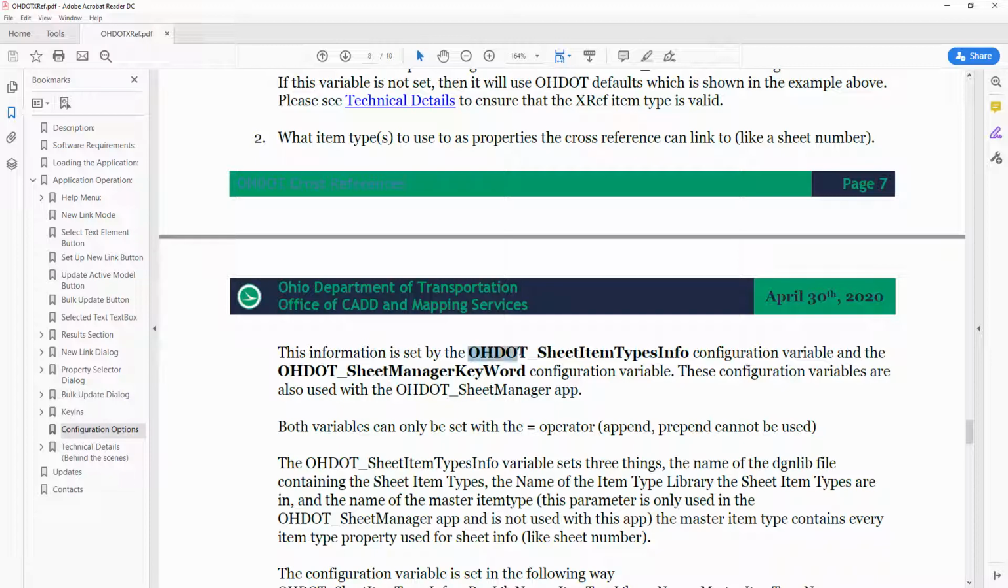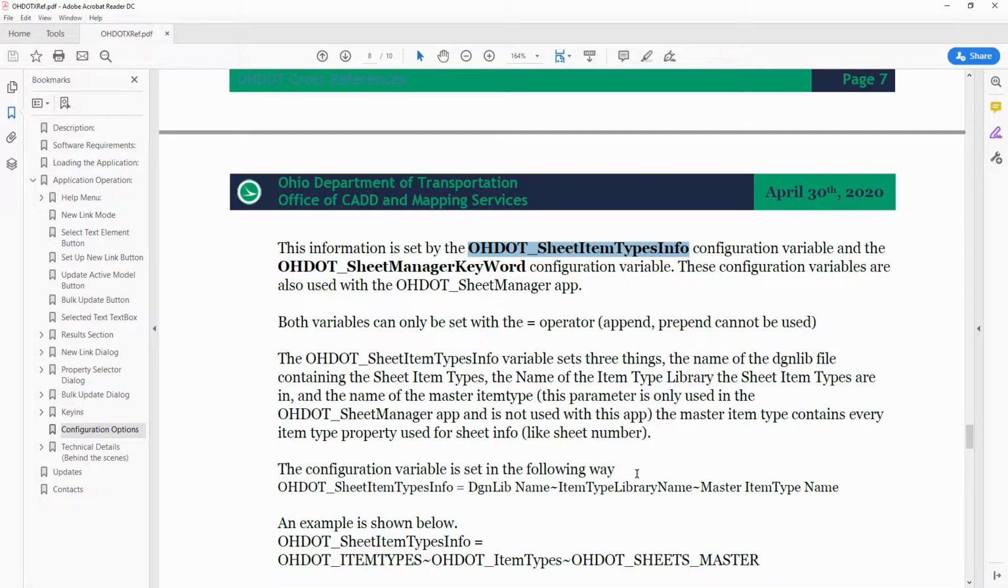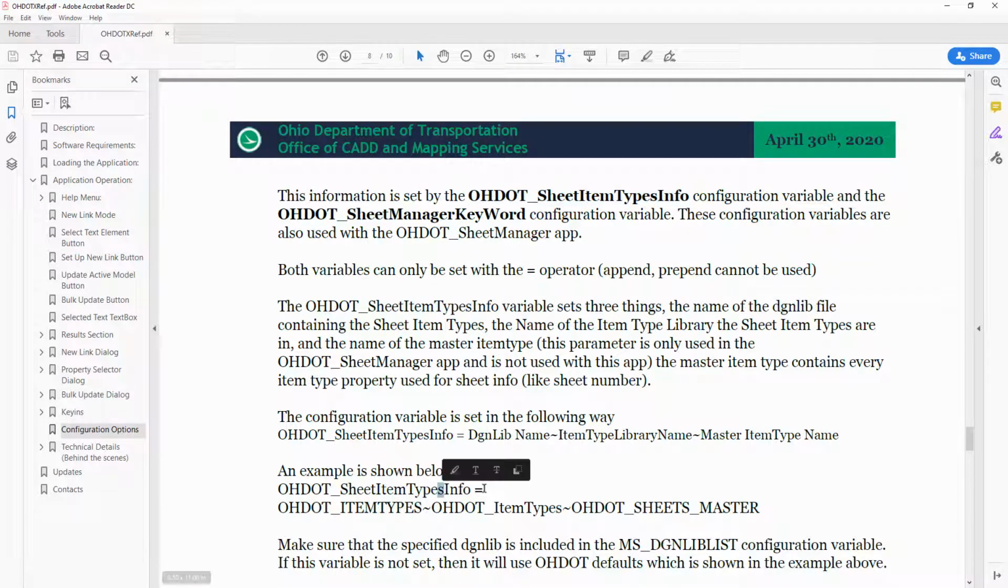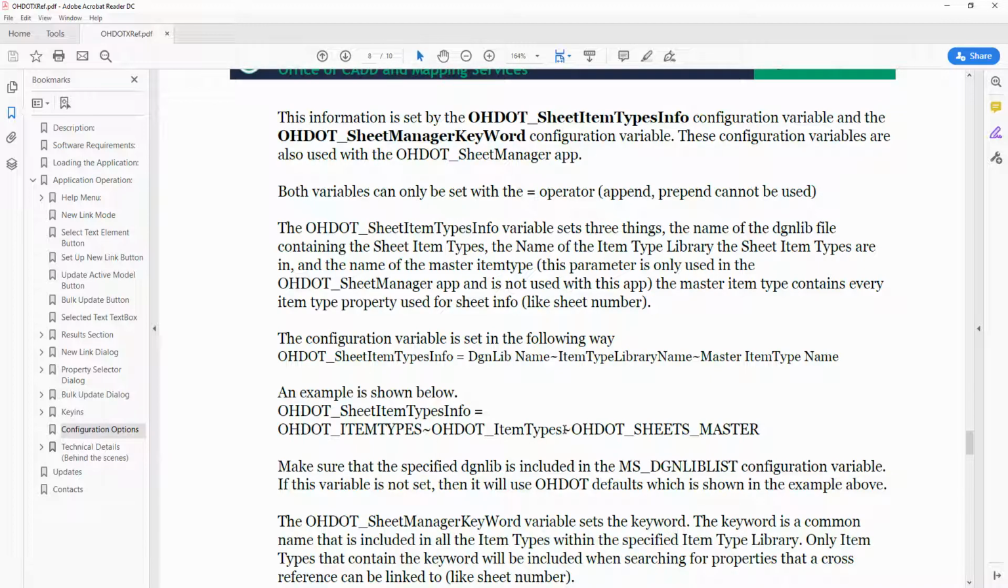So basically this first one, OHDOT sheet item types info, sets three different things. So here's an example. It sets the name of the dgen lib that the item types are contained inside, and then squiggly, and then a name of the actual item type library that it should look at for these item types. And then the third one is actually used in different apps, so we're not using that. That's like a master item type that contains all the properties. That is setting up where the item types are.